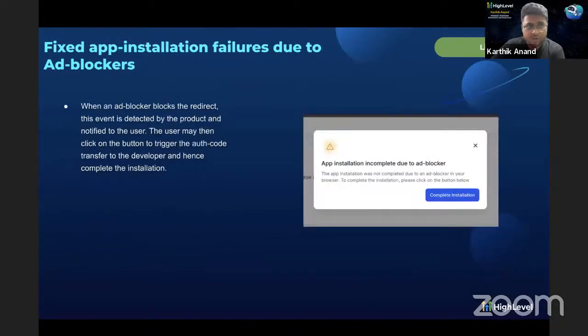And the third one was a frequent issue where ad blockers would block the redirect, which is the last step of an installation, right? So if the redirect does not happen, the developer doesn't get the access token. So even though it says installed on high level, essentially it's not really installed because the developer doesn't get access to your data, right? So we solved that.